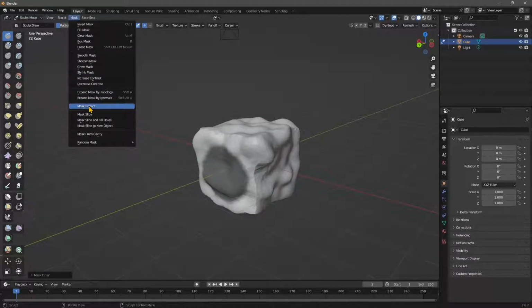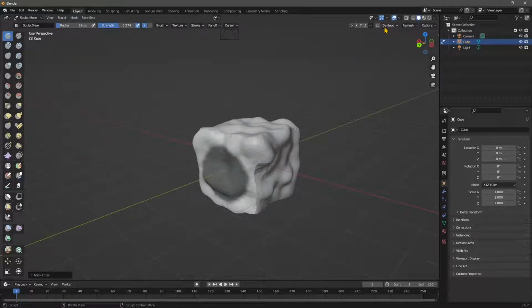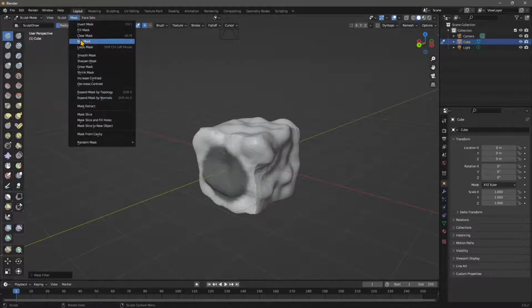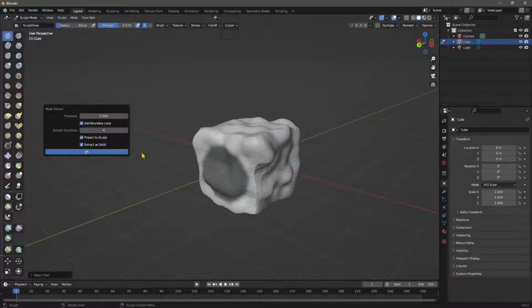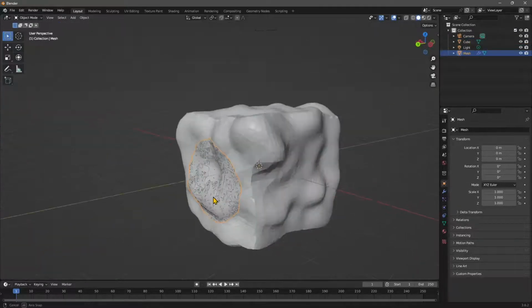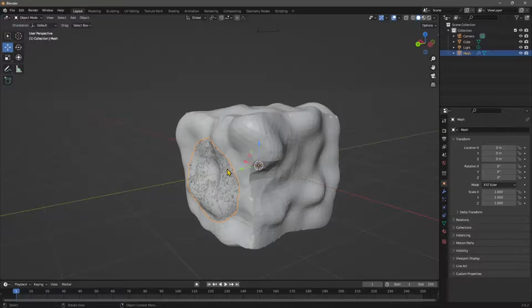And we can also do mask extract. Now, to do mask extract, you need to have Dyn Topo turned off. Now, there are also other options here and features, but you can check them yourself. They're really easy. And so mask extract, this is gonna extract a mesh from the original object. So if I say OK, you can see this is the added mesh right here.